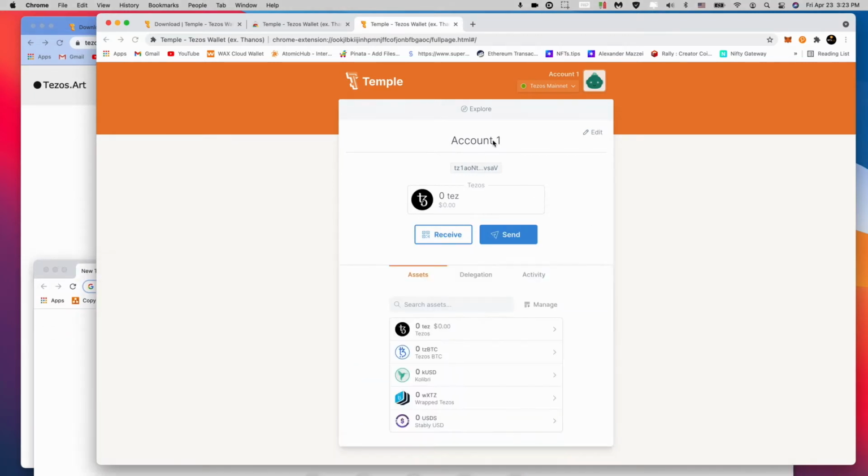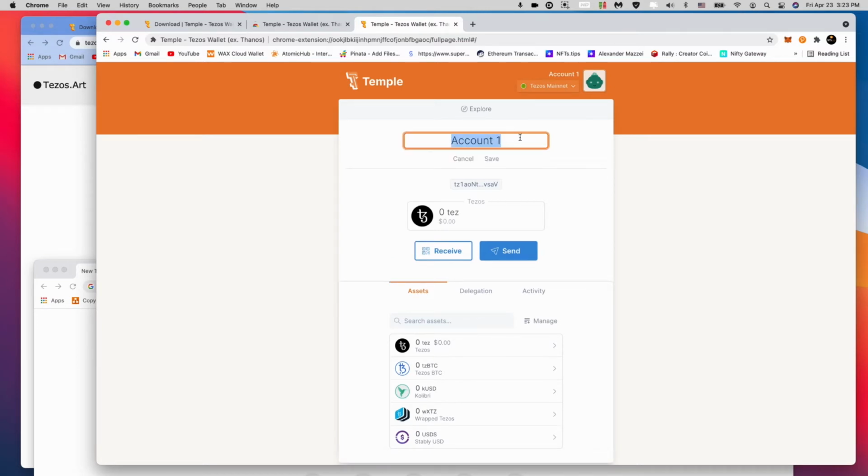So this address, and here's another habit you should get into, this little button right here. Name your account so you know what it is that you're doing. Smart. Otherwise you're going to get confused later.